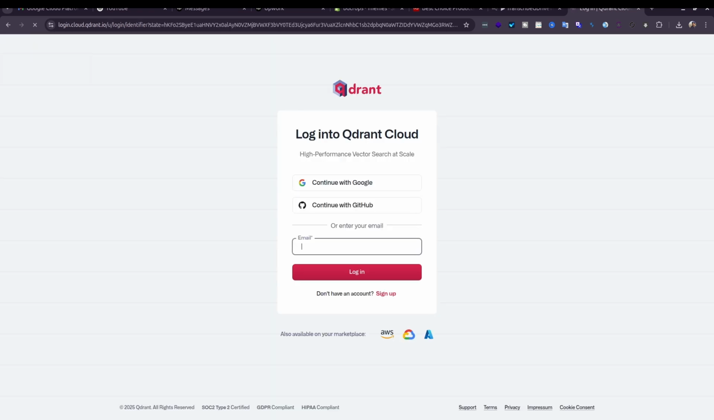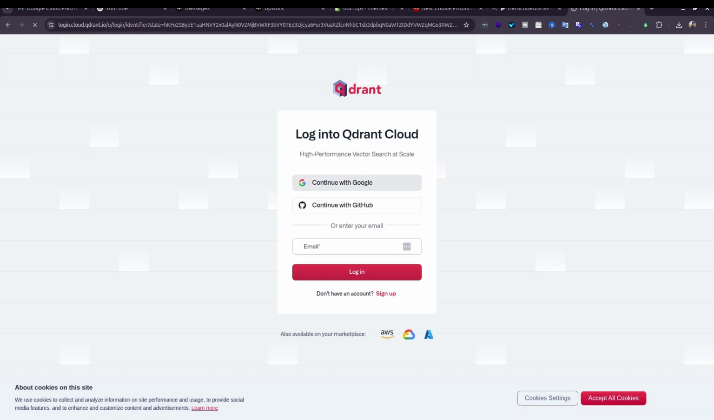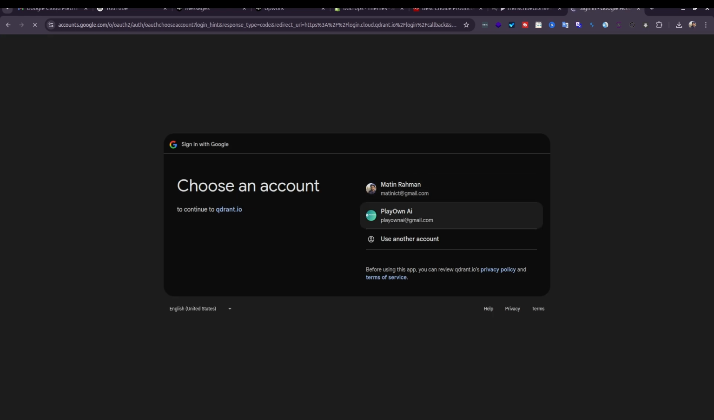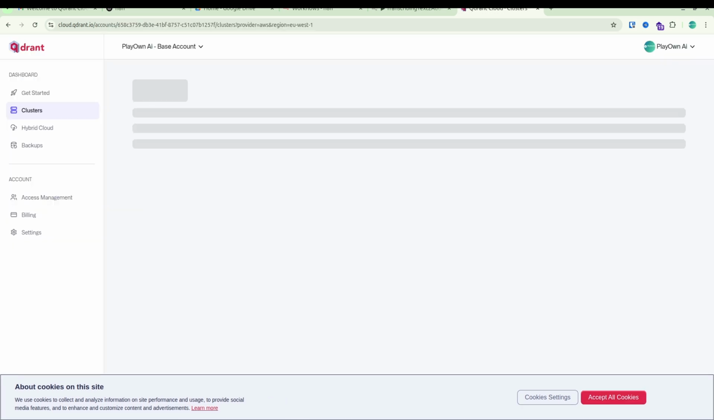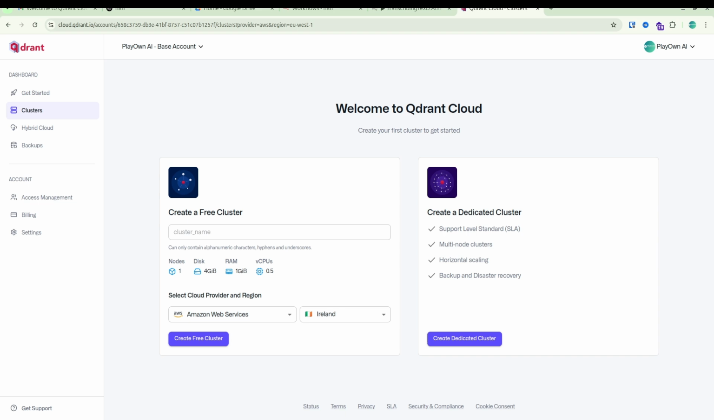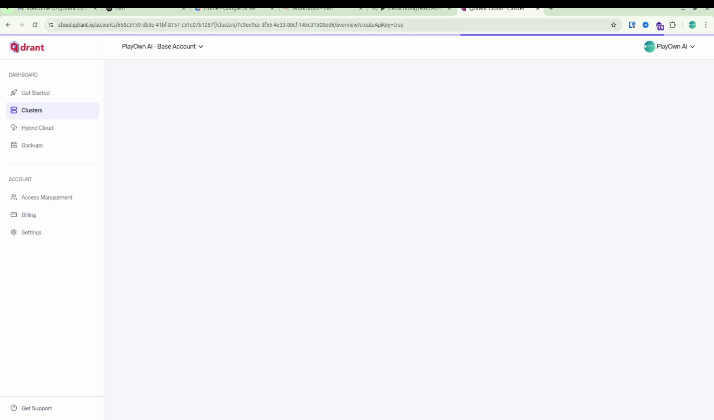Type in your browser cloud.qdrant.io and continue with a Google or GitHub account. I continue with my Google Gmail account, and the account is created. Create a cluster. Cluster created.